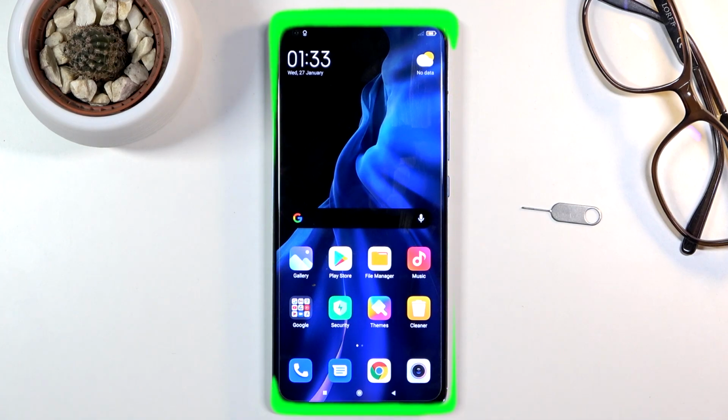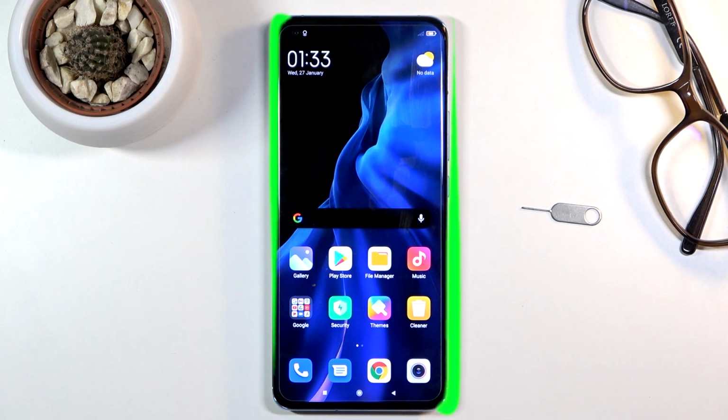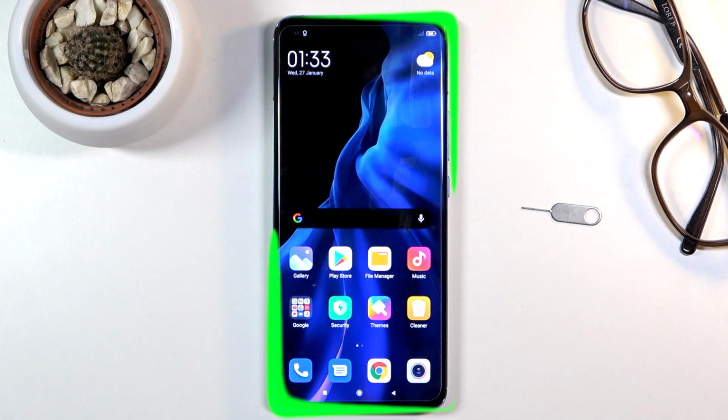Welcome. In front of me is a XIAOMI Mi 11, and today I will show you how to capture a screenshot on this device.